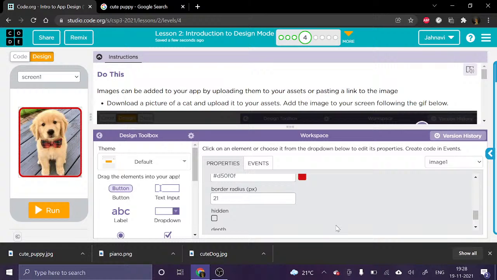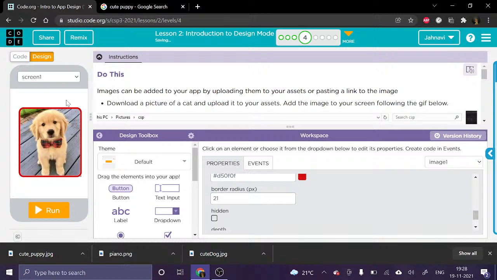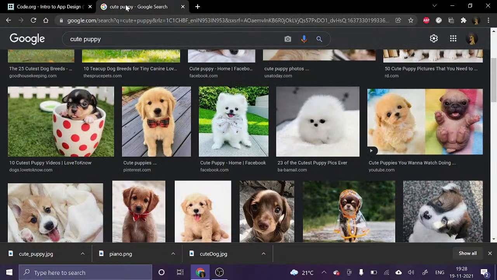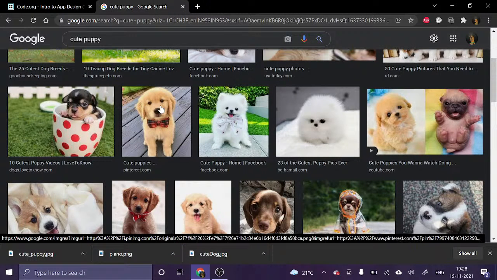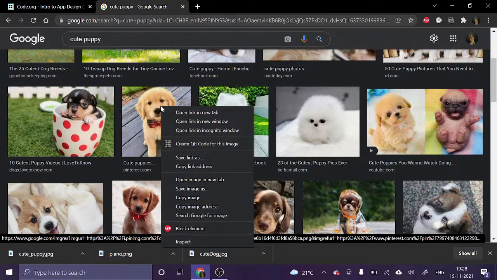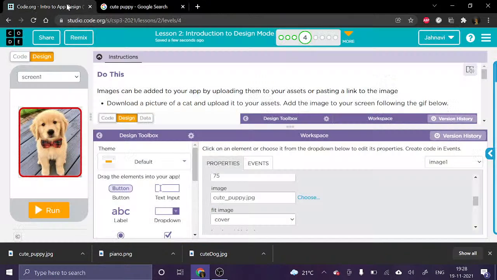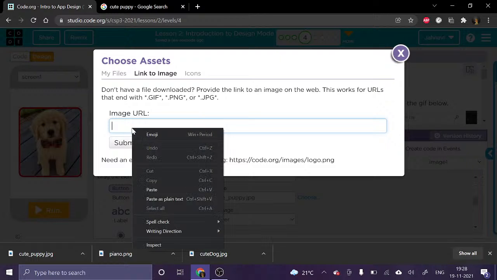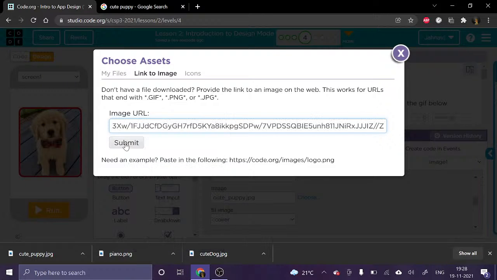Likewise, we can make different changes. So I hope this is clear. We can also right click on the image you want from the internet, and here you have to click on copy image address. Click on that. It's copied, and here you can click on choose. Here you can select link to image, and here paste it. Submit.